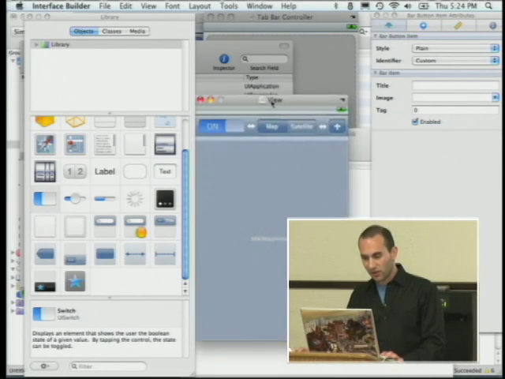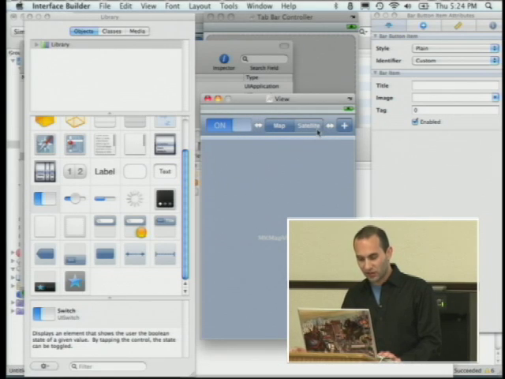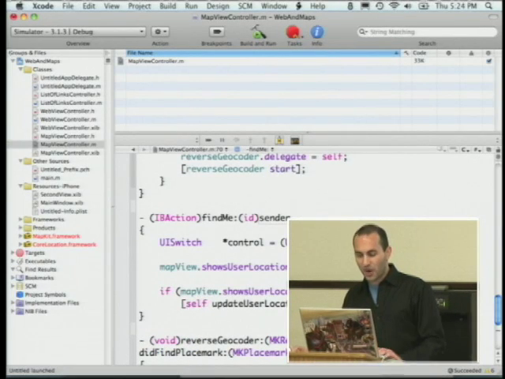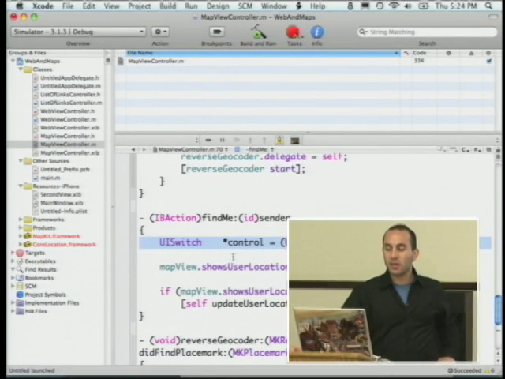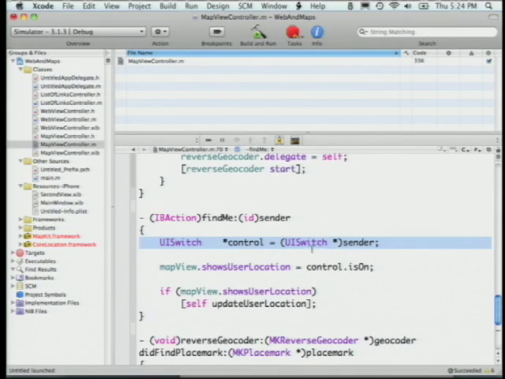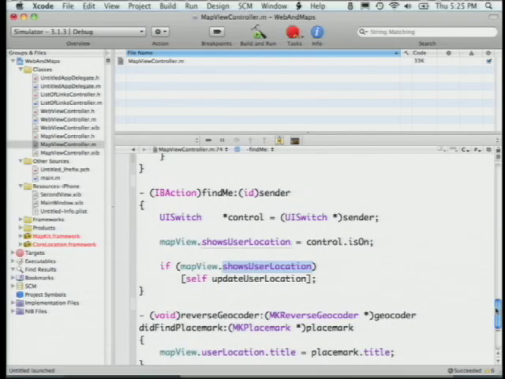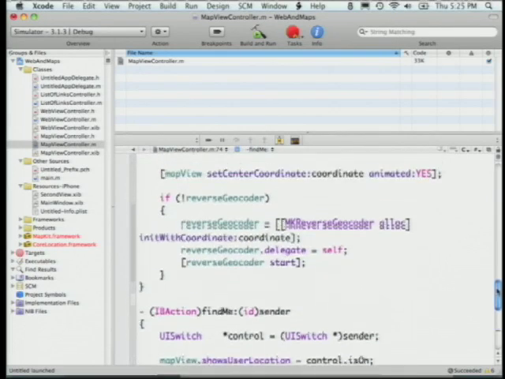So now this ugly, ugly toolbar is our map toolbar. Please don't do this. All right, so find me. Again, it's going to assume that the sender is a UI switch, so it casts it. It checks to see if the control is on, and if it is, it tells the map view to show the user location. If show user location is true, it will actually update to the user location. So it calls this other method up here.